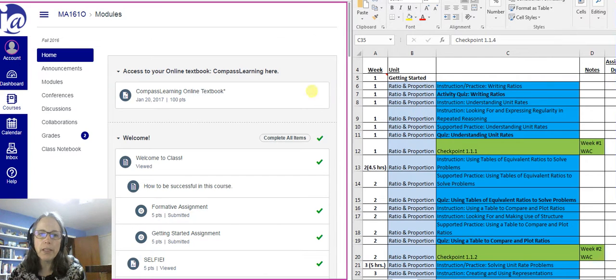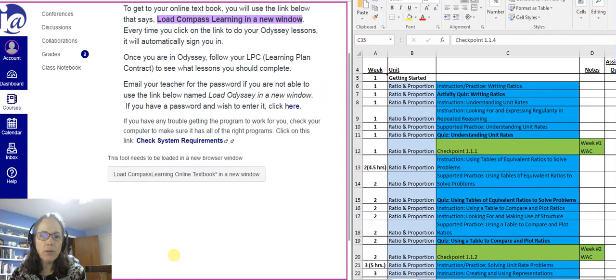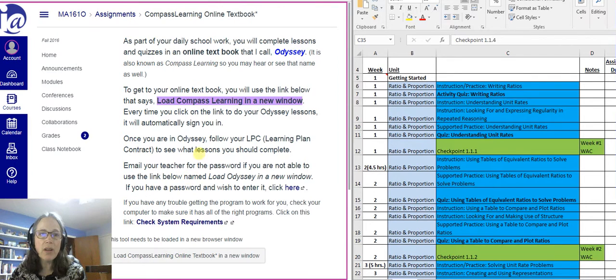Of the work in Compass Learning this morning. So you must have gone in through here and then clicked down below the Load Compass Learning textbook in there. That's awesome. I'm glad you did that. I'm going to go back to modules now.